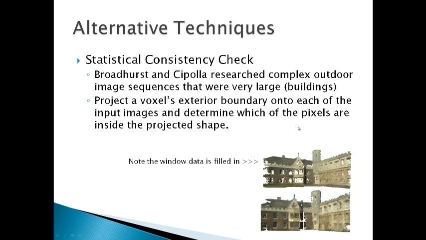Let's look at some alternative techniques now. One of the biggest ones that I found was the statistical consistency check. This is Broadhurst and Cipolla, excuse me for mispronouncing their names. They researched complex outdoor image sequences where they were using very large inputs. In this case, they used buildings, and they also used a fountain.